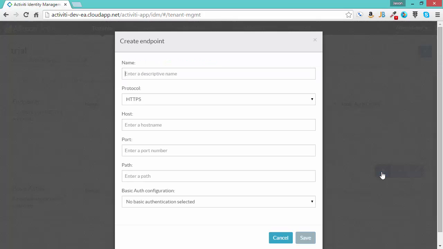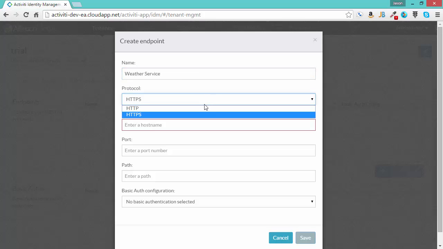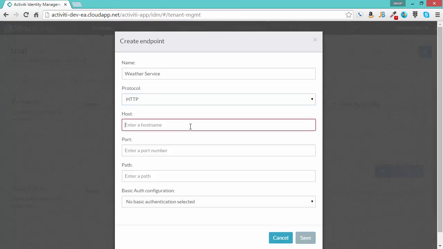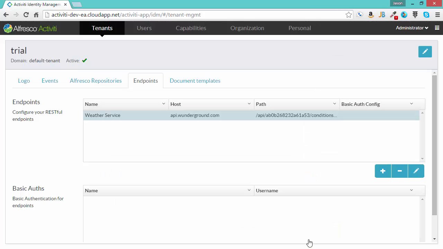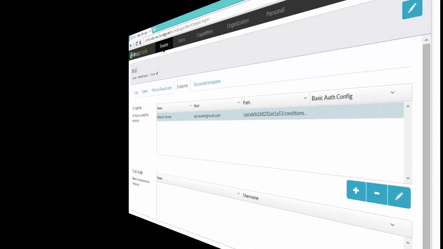I'm going to click plus and add a new endpoint. This will be for a weather service. It's HTTP, api.wonderground.com, and there's the path I need for that particular RESTful service. I click Save, and that's it. That's everything I need to do to create the base endpoint for RESTful service.